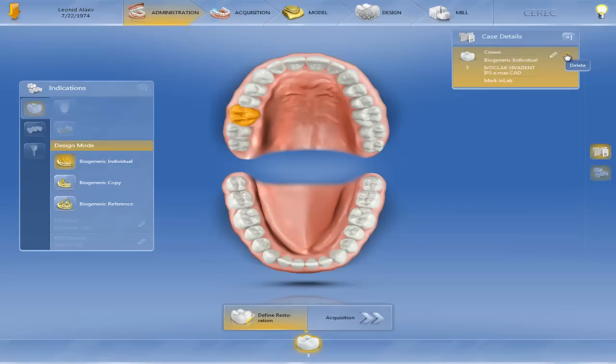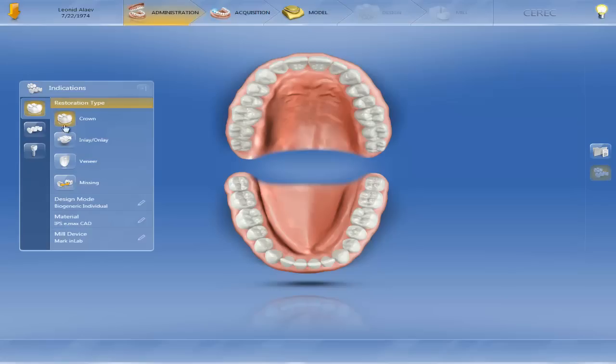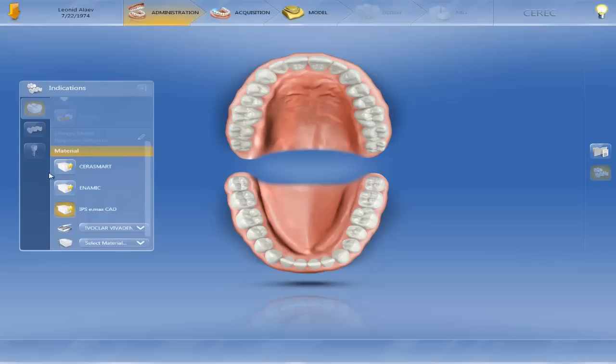So let's start all over again, so you can see the sequence in the 4.4 software we've been using here. Let me delete this case and start all over again. The name is crown, and it's going to be an individual crown. Down here, you see the materials I was trying to use. I designated my three favorite materials that I've been working with in my office, and I chose e.max CAD, which belongs to Ivoclar.